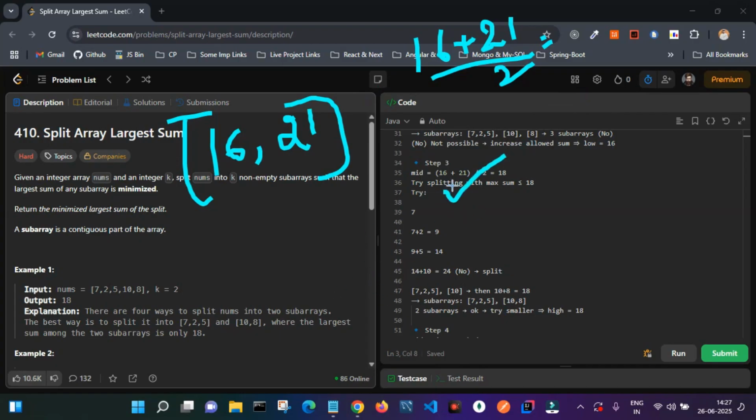We have to try splitting with the maximum sum less than or equal to 18. So mid is 18 here, so that's why we try splitting with the maximum less than or equal to 18. In this case we can go with 7 plus 2, 9, and 9 plus 5, 14. These two things we can consider, because it has to be less than or equal to 18. But 14 plus 10 again leads us to 24. So here we cannot split.